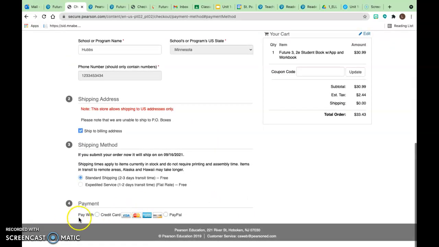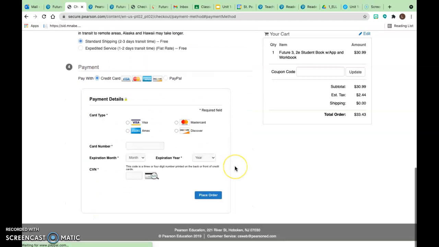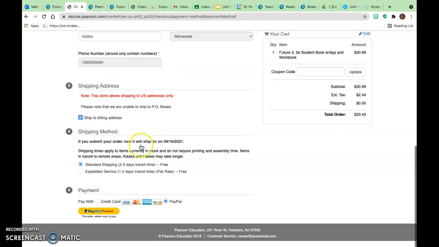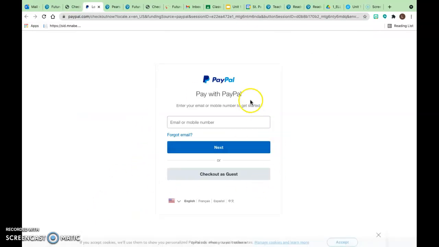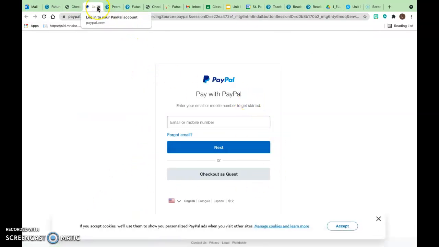Payment options are pay with credit card or PayPal. Let's just look at this, I guess. Credit card will look like this, and you'll fill in your credit card number, expiration month and year, and the 3-digit code on the back. Or if you use PayPal, you will click on PayPal checkout, and you will have to sign into your PayPal. And that concludes how to purchase the Future Books online.